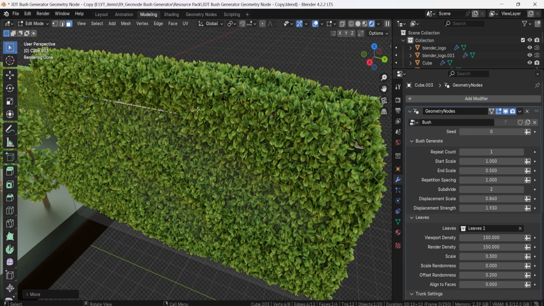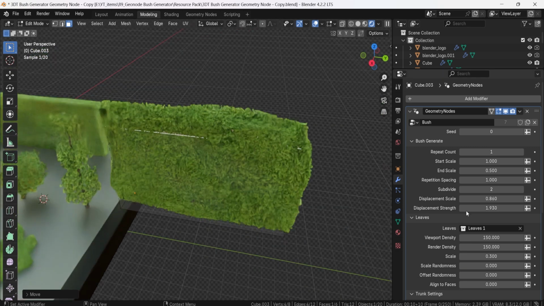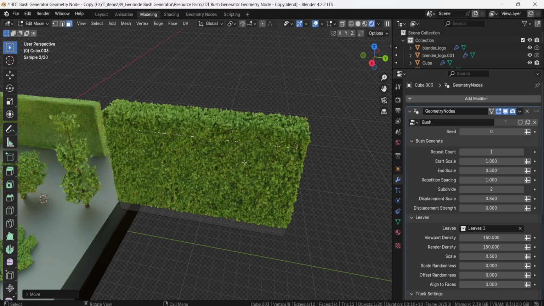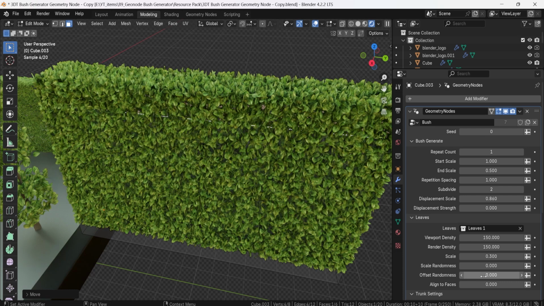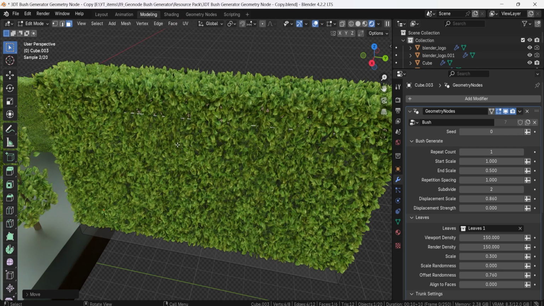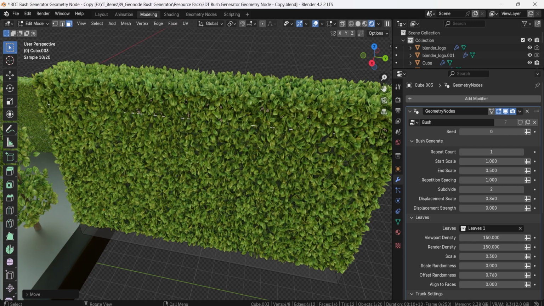Offset is going to help us to just offset the spawn points of each individual leaf. If we set this to 0, that's just going to make it a little bit more uniform again. I'm going to change now the displacement back to 0, just to show before and after. So with the offset randomness set to 0, it's going to look like this. If we start to change it, it's going to bring out each leaf back and forth to give that more of a natural look.